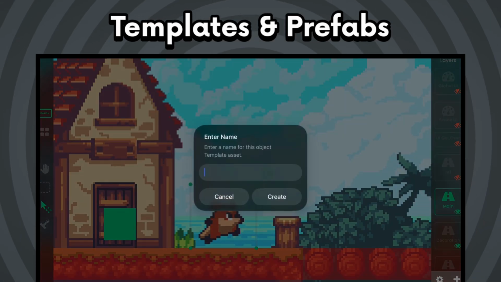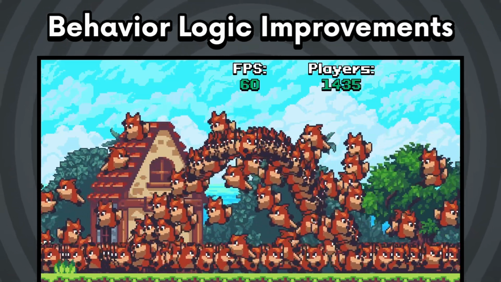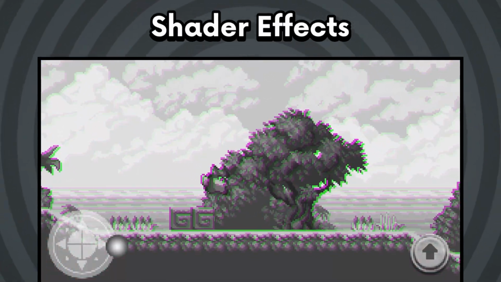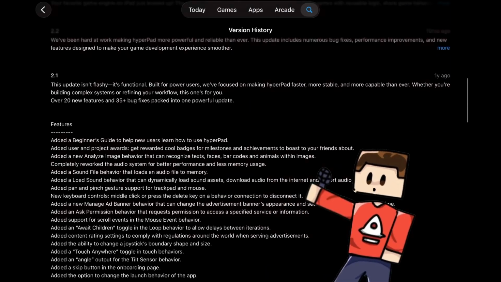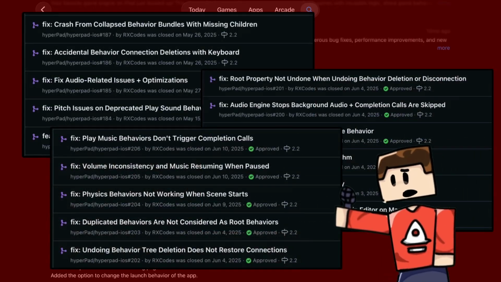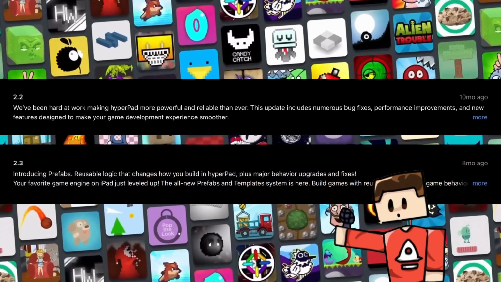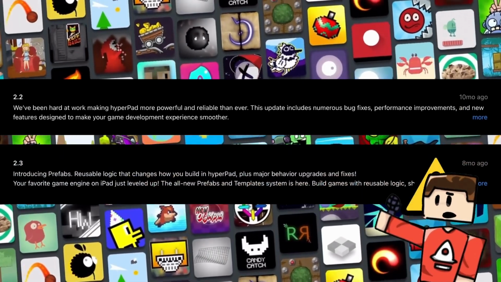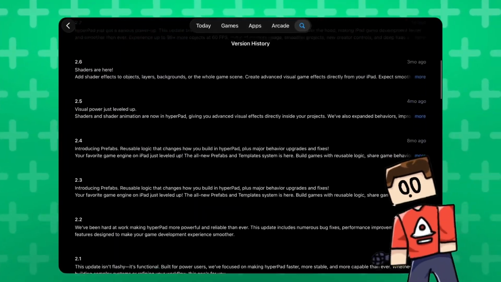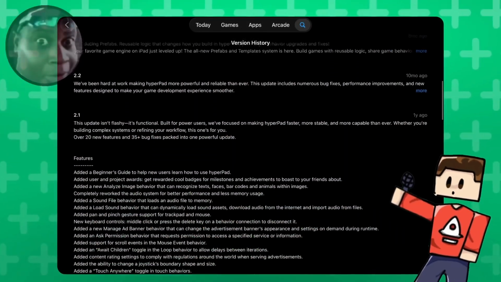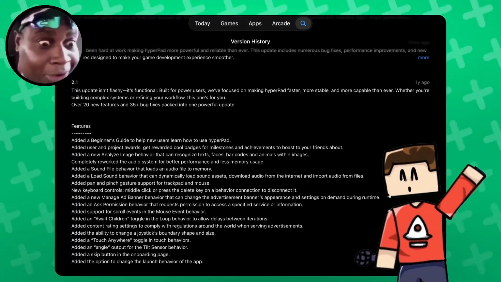Templates and prefabs have arrived to hyperPad, our website is getting redesigned, improvements to behaviors, shaders, and of course lots and lots of bug fixes. The 2.1 update actually introduced a bunch of new bugs, especially with the audio engine, so we released a hotfix update. The 2.3 update also introduced some new bugs, which were resolved in the 2.4 hotfix update. There was just a bunch of new features that were introduced in each update that brought in new bugs, and then they were just resolved in the next update.